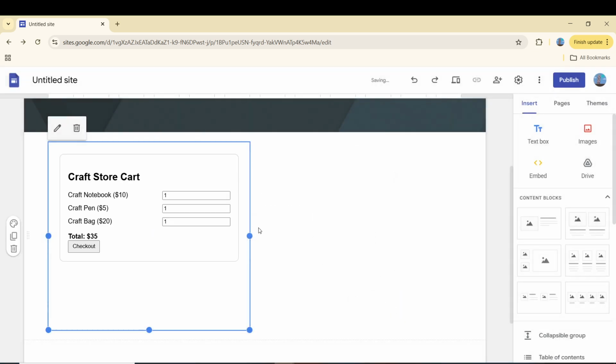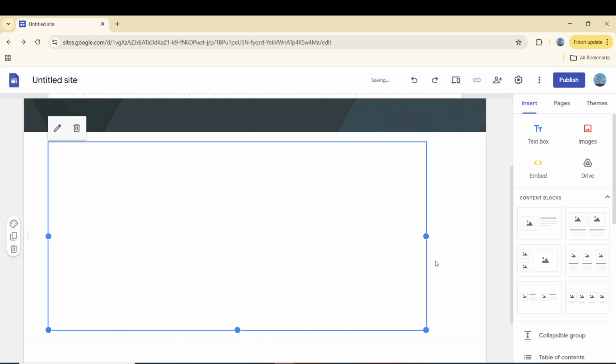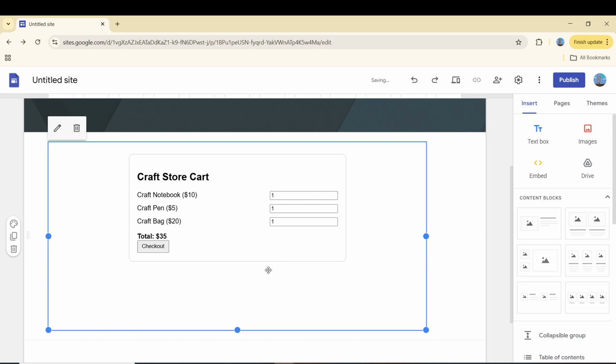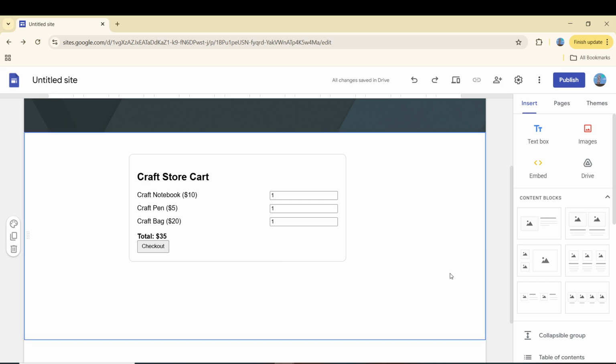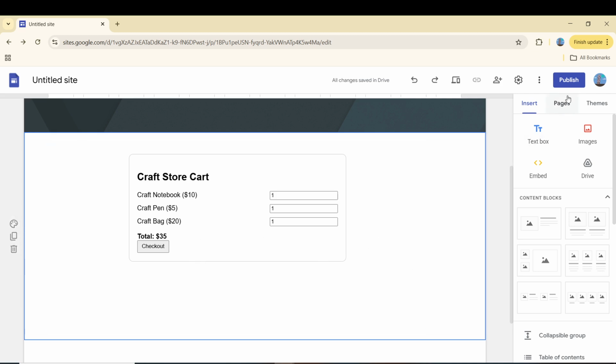Once it is on the page, drag and drop the embedded element to the top right corner. This is a common placement for a shopping cart button because it matches what visitors expect on most online stores. As you move it, use the alignment guides that appear to help you position it neatly and keep it consistent with your header and other page elements.